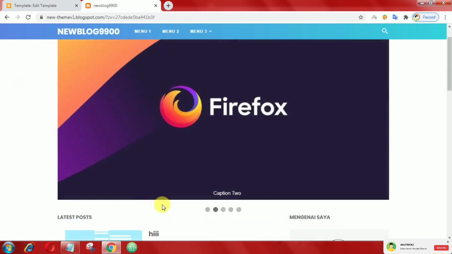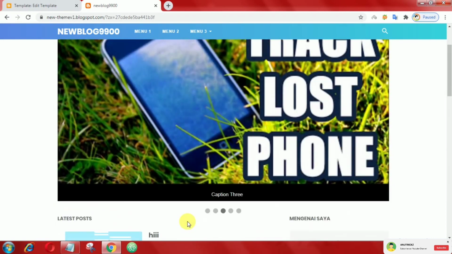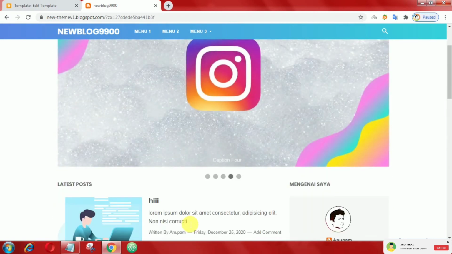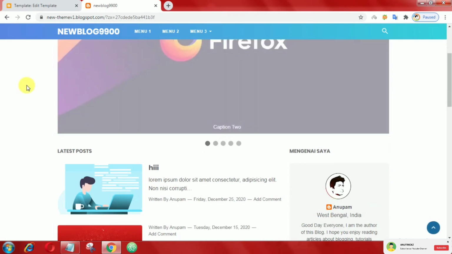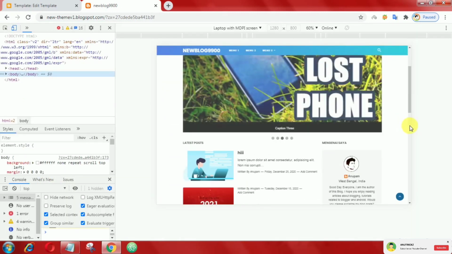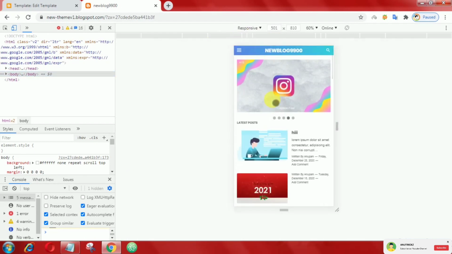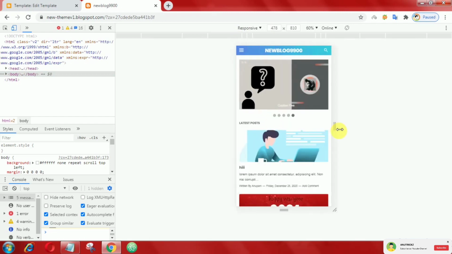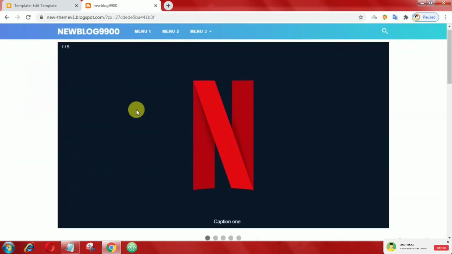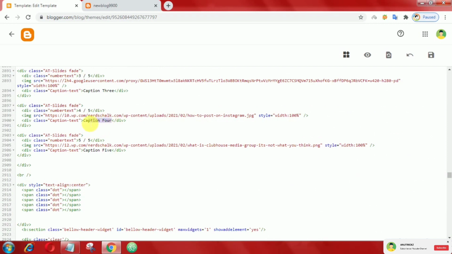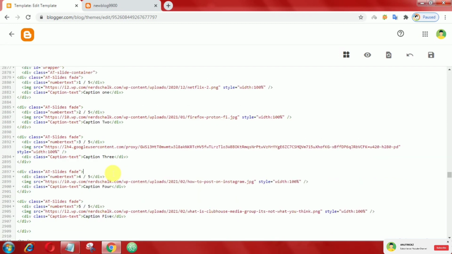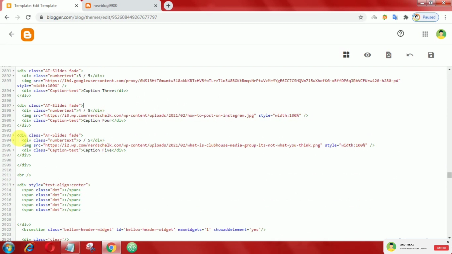That's it, guys. If we talk about responsiveness, then of course it is responsive even on mobile devices. If you want to add more images, then simply copy this part of the code, then paste it just below.